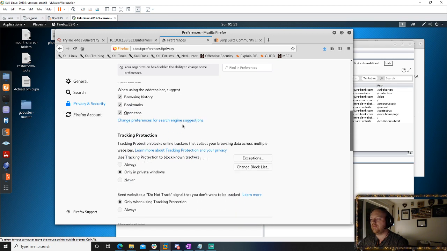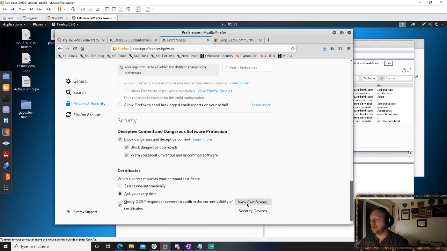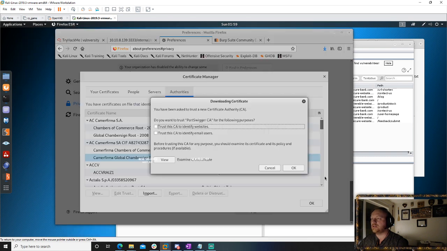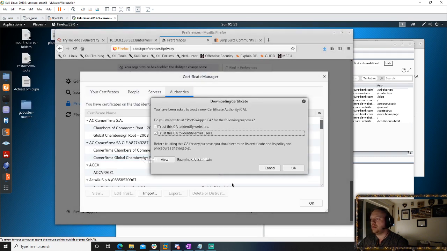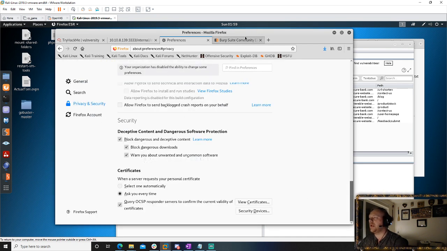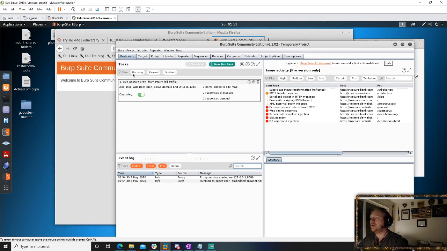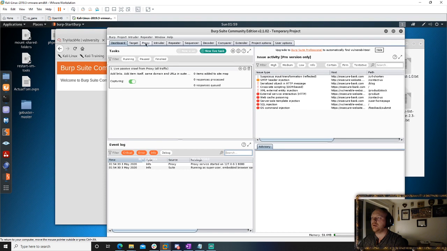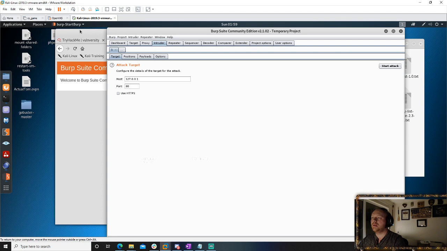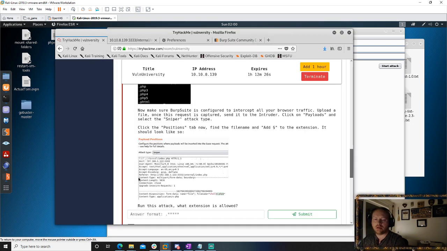Where are the damn certificates? Yeah, view certificates here. And then we'll import the CA cert from our downloads as well. And we'll trust it. Great. Okay, so now we've got the proxy set to 127.0.0.1:8080, and we've got Burp Suite proxy with Intercept on. Now let's see what TryHackMe is telling me to do.